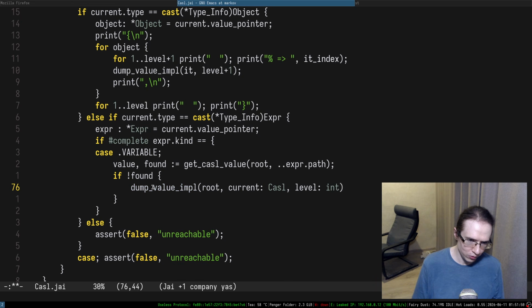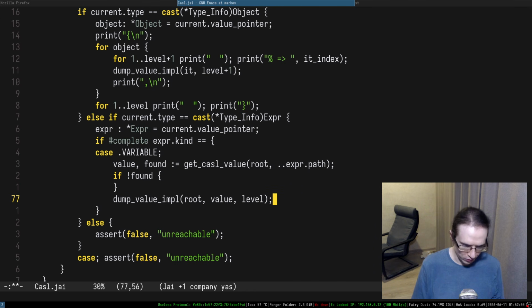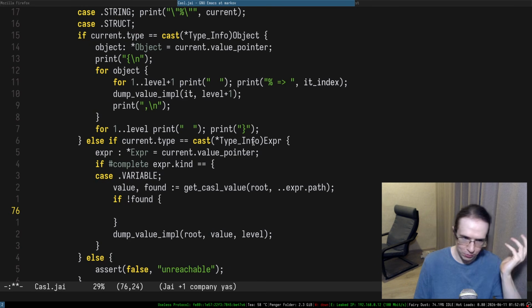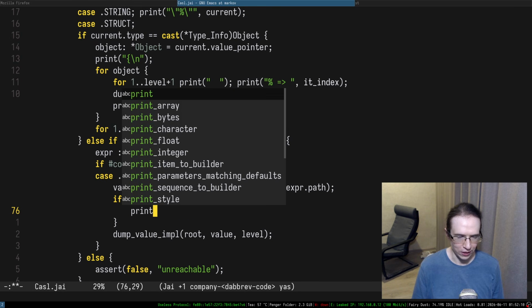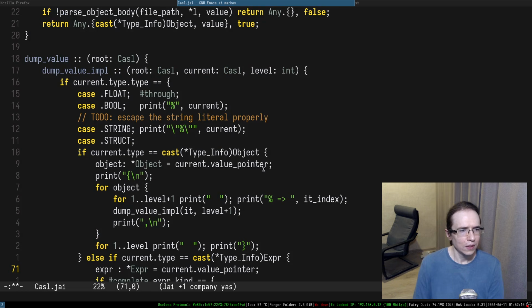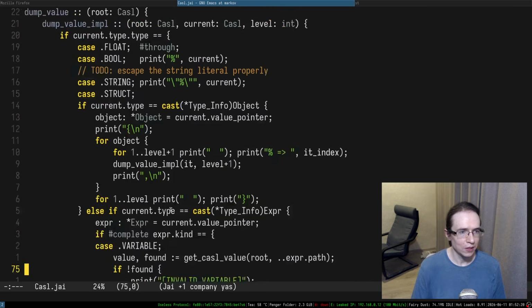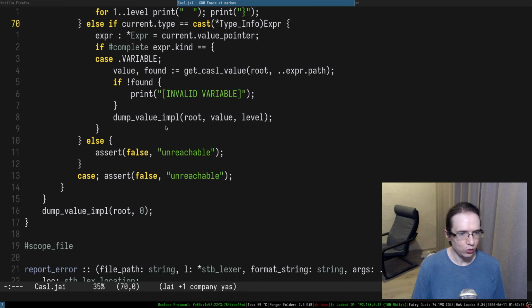So this is going to be the root, and this is going to be the value. If it's referring, so if I'm doing something like that, I'm going to keep the same level then. So this is when it's found. But when it's not found, what do we do here? I suppose we can just print it as not found, right? Invalid variable. Something like that. So that should work out, I think.